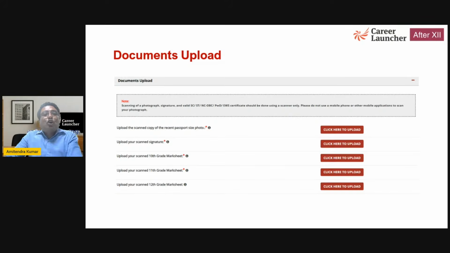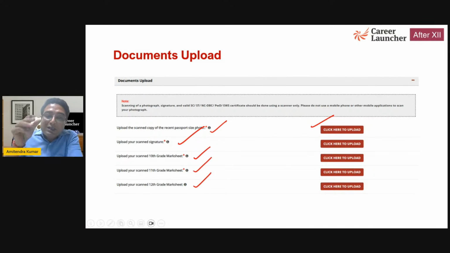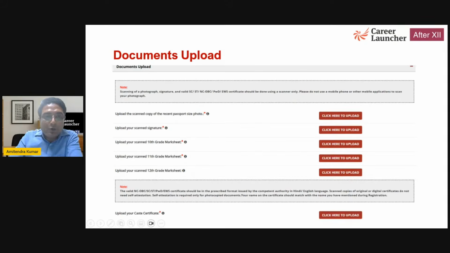Last part is documents upload. What is applicable for everyone, every category of student? You have to upload the scanned copy of the recent passport size photo here, your scanned signature copy, your class 10th mark sheet, your class 11th mark sheet, your 12th mark sheet. This is applicable for every category of student, including general category student.